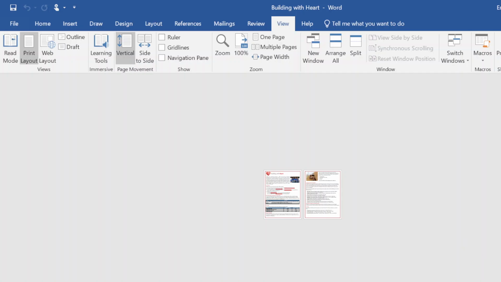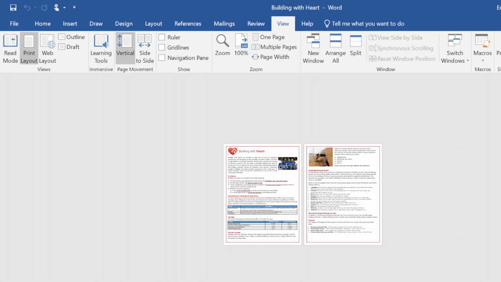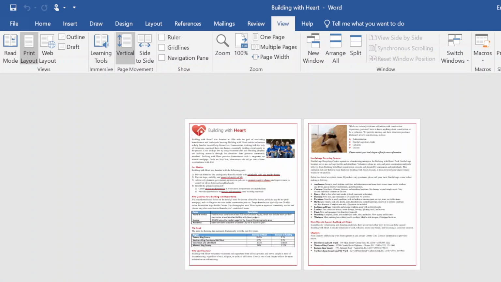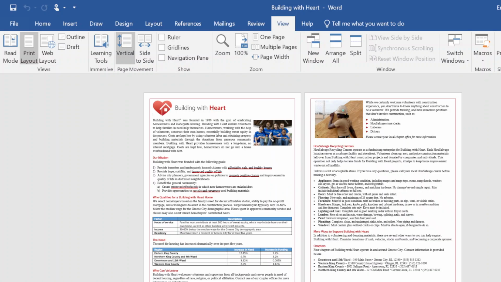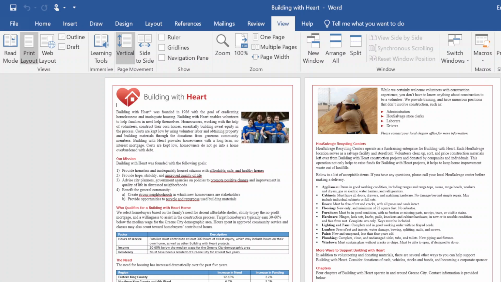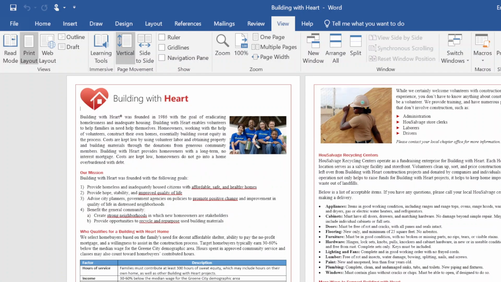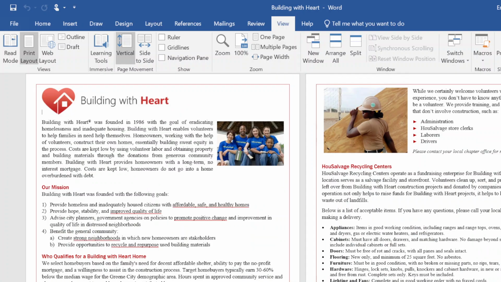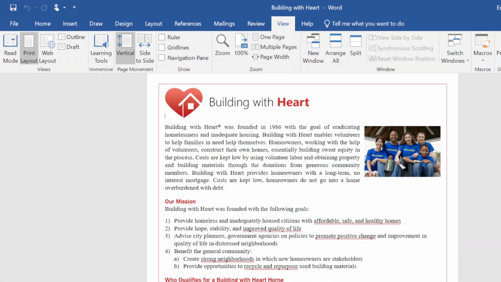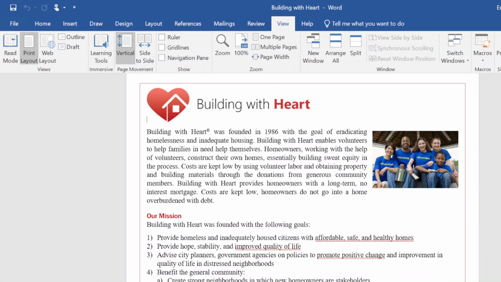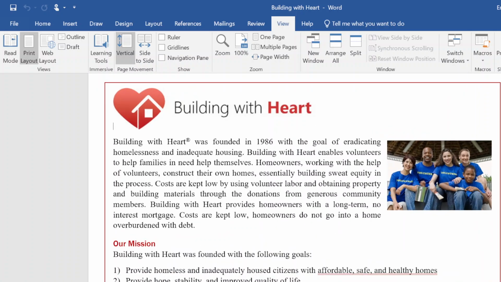So now I'm going to hit my plus sign to zoom in. As you zoom in, you can see more detail, but not as much overall structure and page layout. And fewer pages can be shown at one time. So as I'm zooming in, it's actually going to change to one page and then just zoom in on that. So the text becomes easier to read, but the page structure you can see less detail of.